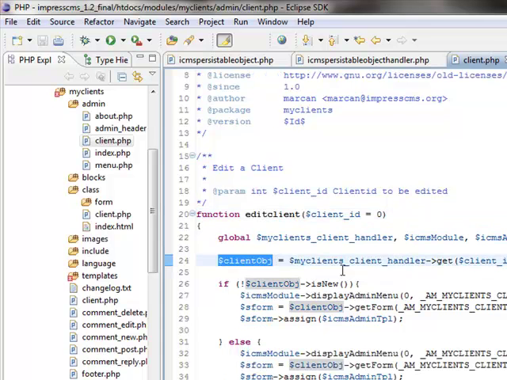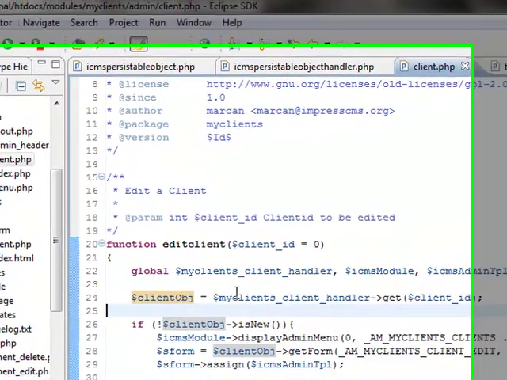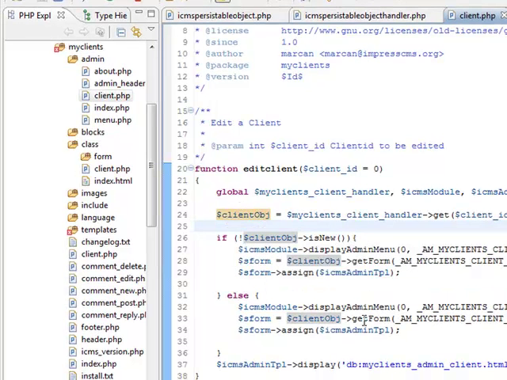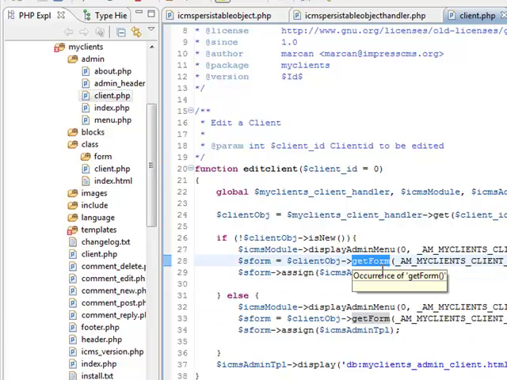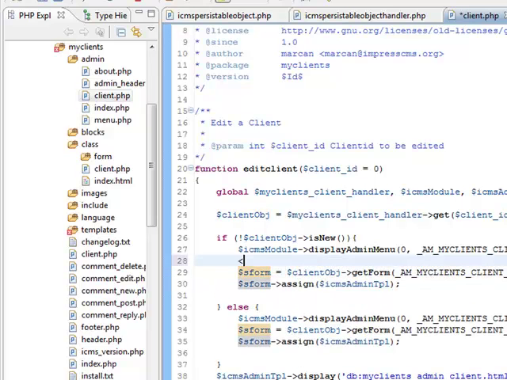Remember, we are calling the handler to retrieve the client ID. It creates a client object. And if the client object is not new, which means that we are editing a real client, we will call the getForm method of the client object. This will generate the form. Then we are assigning the form to the template and it will be rendered on the screen. Now, just before we call the getForm, we can do a few manipulations on the object itself.